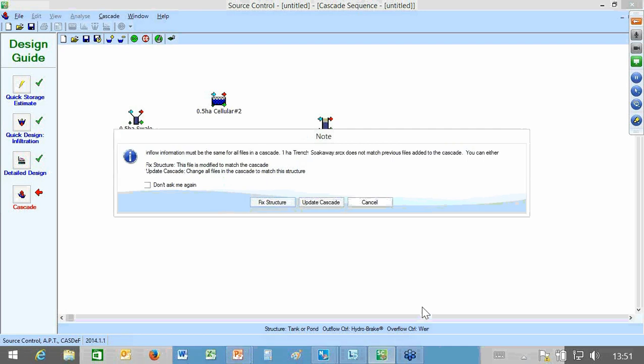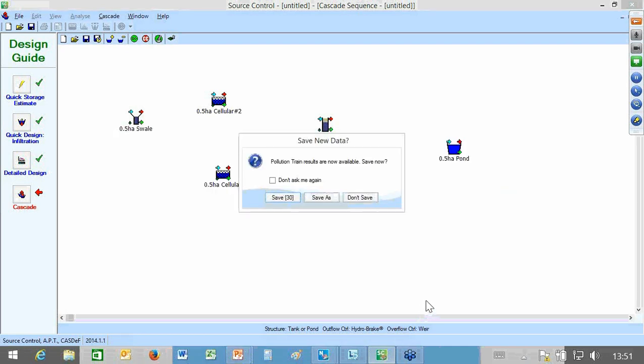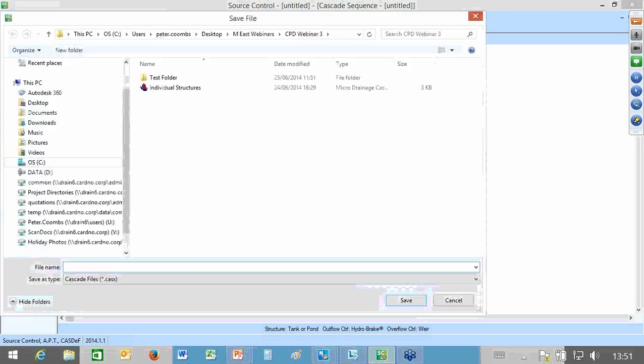okay, that's it. Just fixing the structure, okay, and save that. So these are the individual structures, #2. Okay.